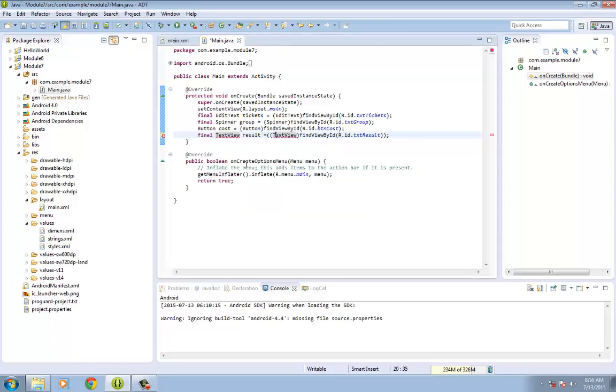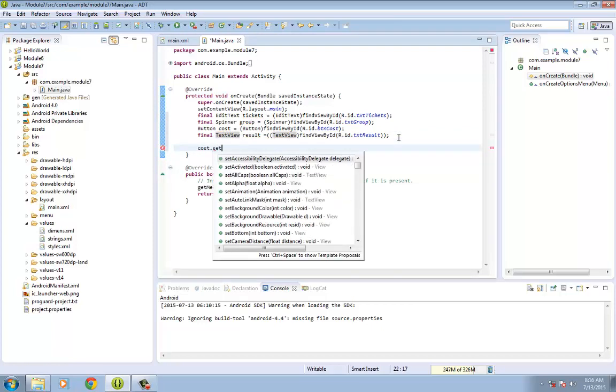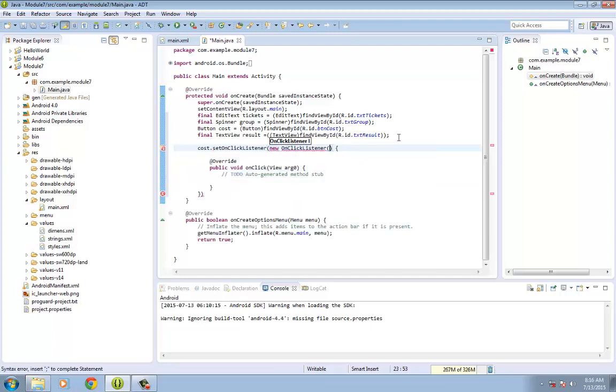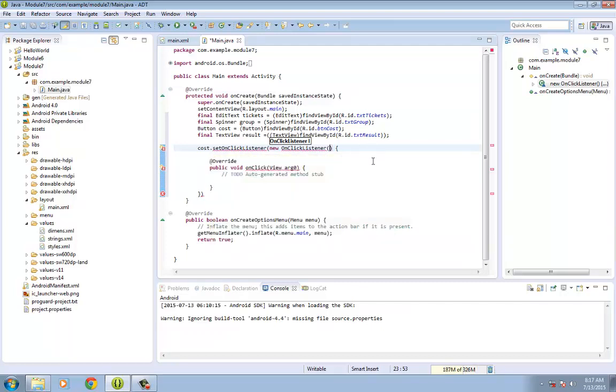import your TextView as another widget, and then type in cost.setOnClickListener, then Ctrl+space on setOnClickListener, and then type in a new OnClickListener, and then don't forget to import it as a widget.